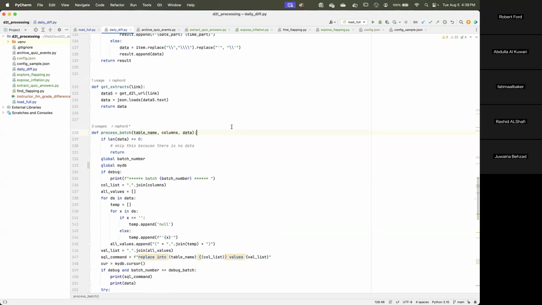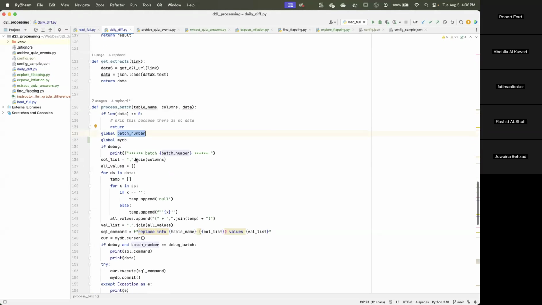I should have done that. Okay. I also had something here called batch number. Now, why did I do that? I have my reasons for calling it batch number. It actually needed to retain its value across different function calls. That's another reason why you might want to use one.